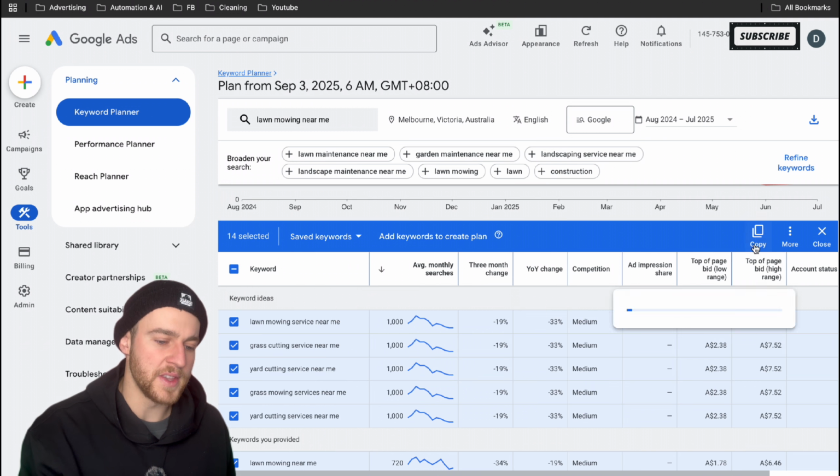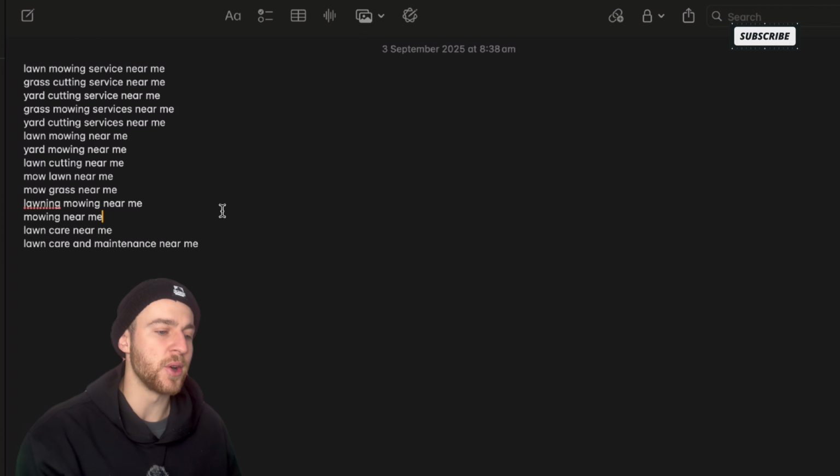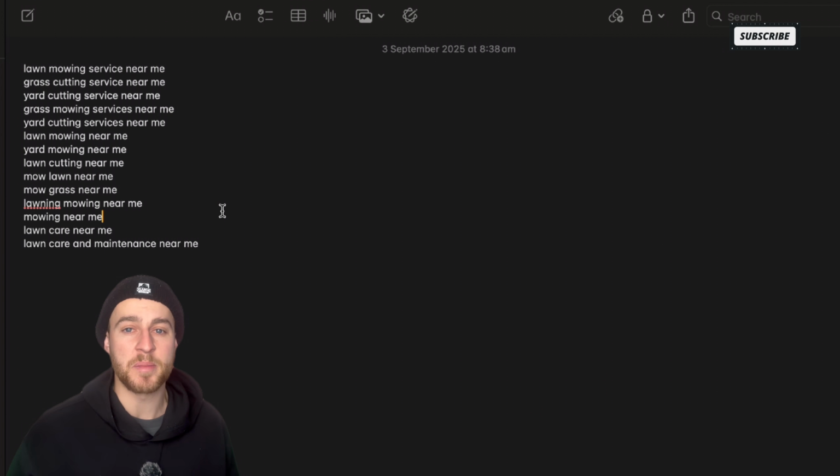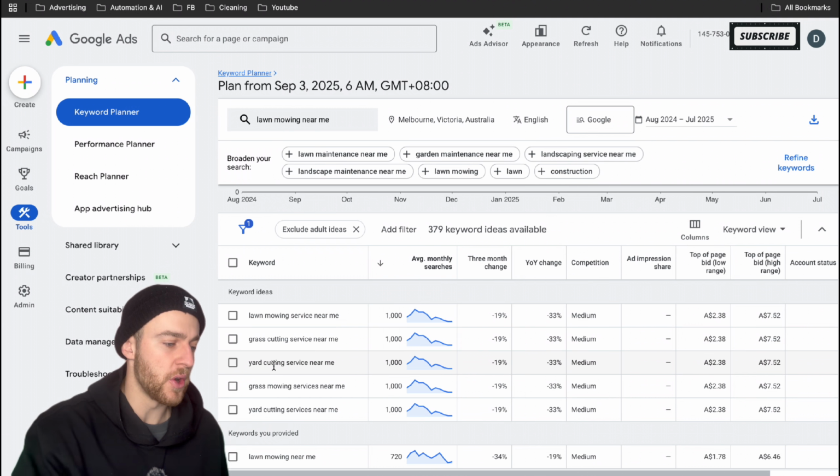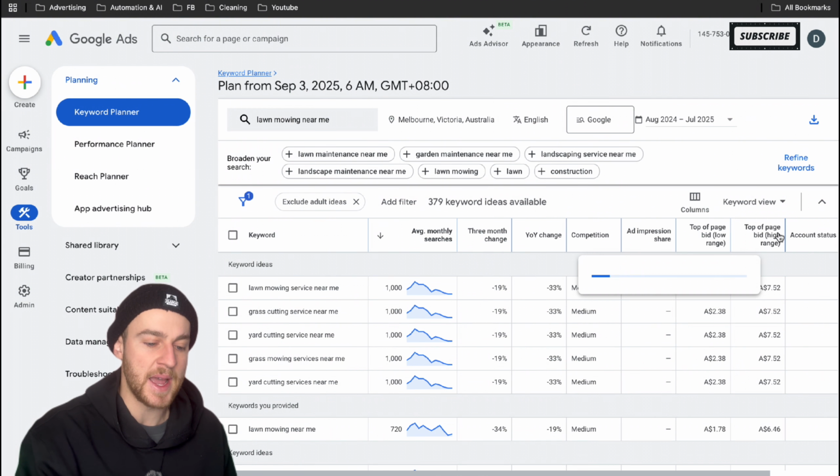So once you've grabbed all these, just tap on copy, and I'm just going to paste all of these into my notes so I can copy and paste them later on. Once you've put all those in your notes, just please make sure to remember the top of page bid high range. For me, it's around $7.50. But now let's head off over to the campaigns and actually start creating your lawn mowing ad.